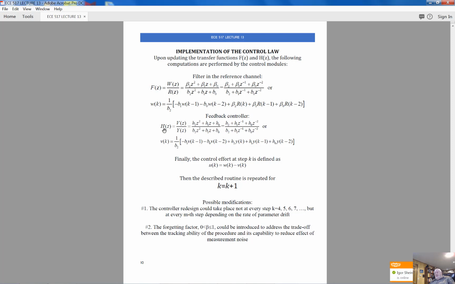This is the z-domain transfer function of the feedback controller. It's equal to the auxiliary variable v divided by the output variable of the control plant y. Here I have the same transfer function, but with numerator and denominator divided by z squared. And finally, I convert this expression into a backward difference expression.